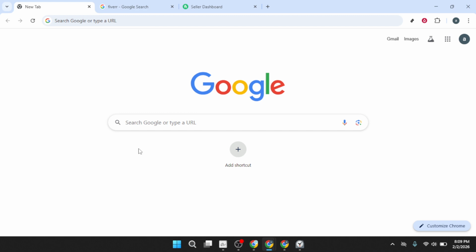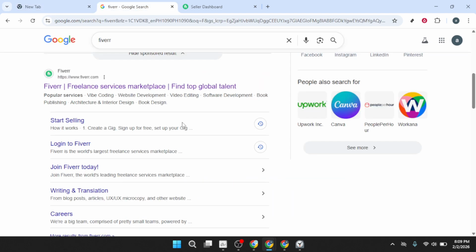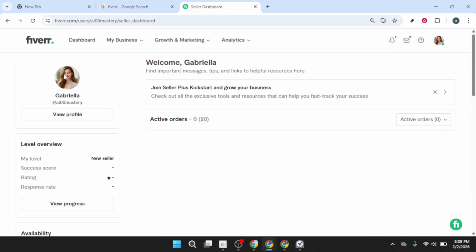Start by opening your web browser and heading to Google. In the search bar, type Fiverr. This is a quick way to reach the official site, especially if you don't have it bookmarked. When the search results appear, click on the official Fiverr website. You'll recognize it by the familiar branding and domain. This route keeps things simple and works the same across most browsers.